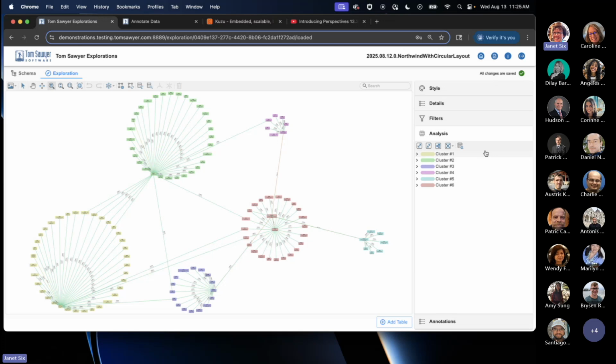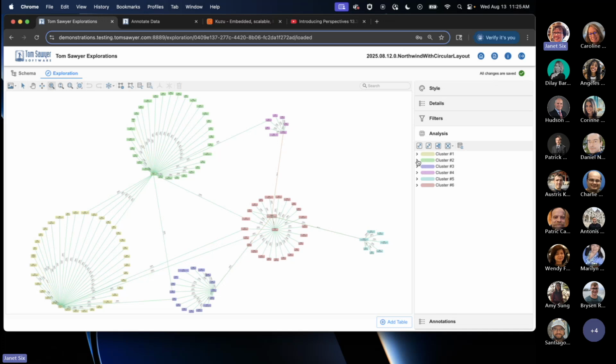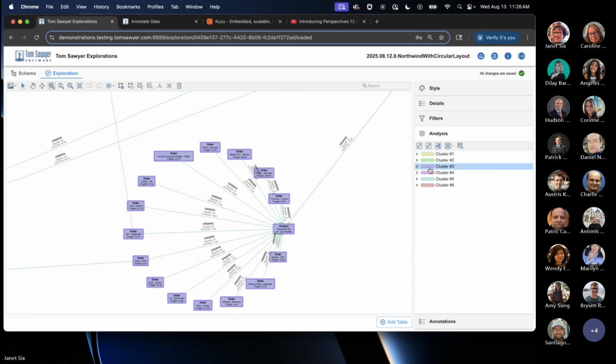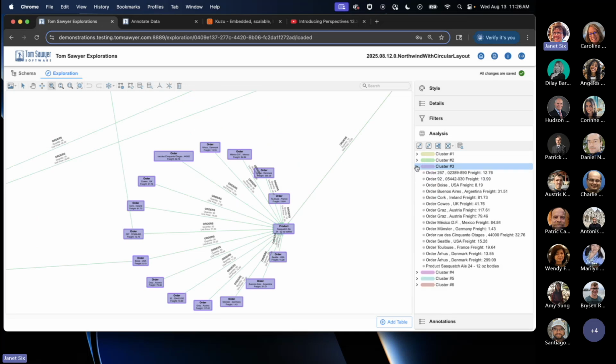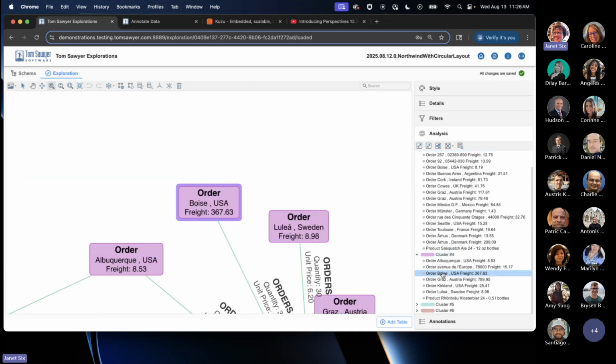And over here in the analysis panel, you can see how many clusters were found with the analysis. And then we can also see what is in each particular cluster. So I can say, well, show me this cluster number 1, and I can click on that, and it will take us to that part of the drawing. We also can choose a particular element and say, take me to this one, and it will take you to that element in the drawing.